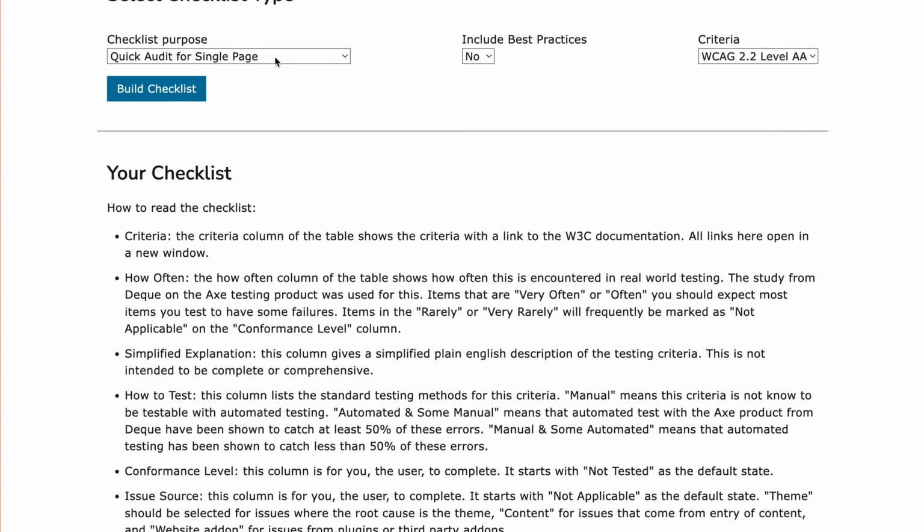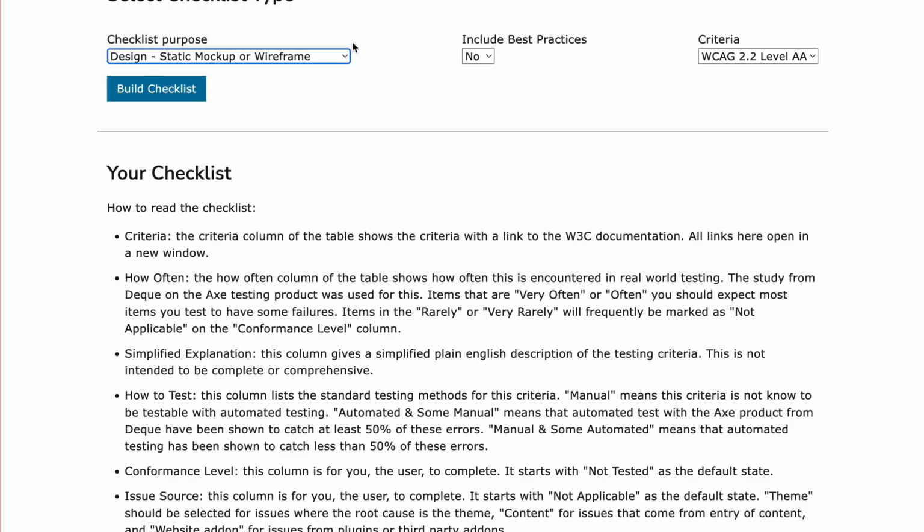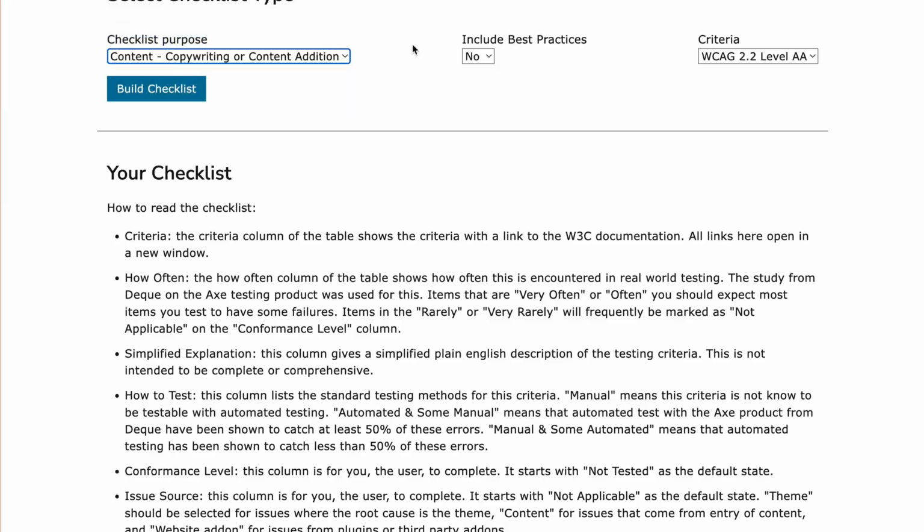And so here I have used the quick audit, but I can also use development, which is a full page. That's going to be all of the WCAG criteria. I can do design, which would be for a static mockup or wireframe that's being reviewed. I can do content, which is going to be for people who are doing copywriting or content addition. So this is a truncated list.